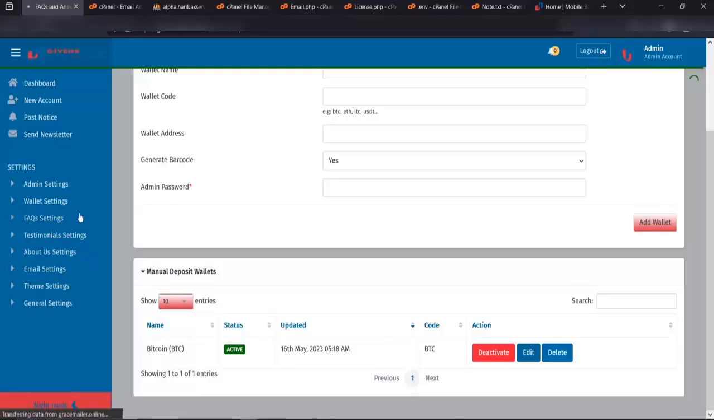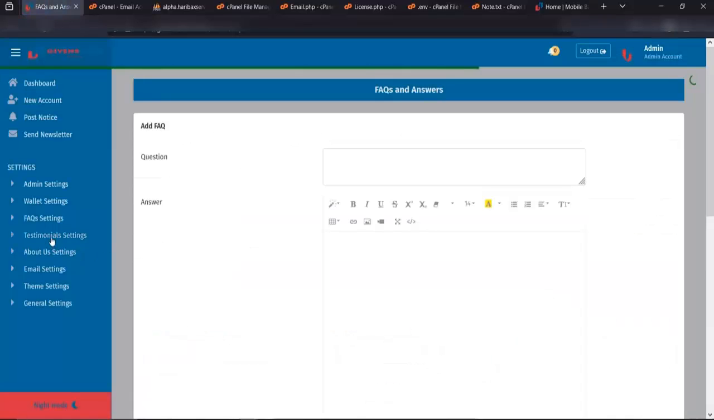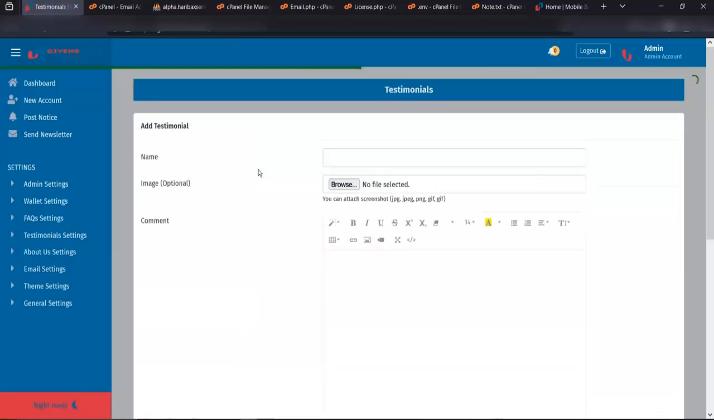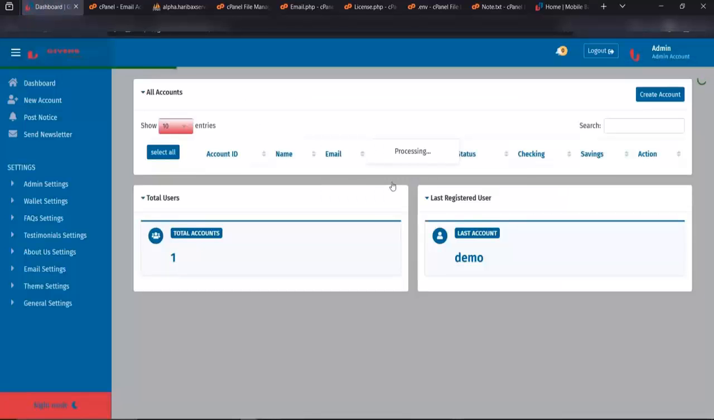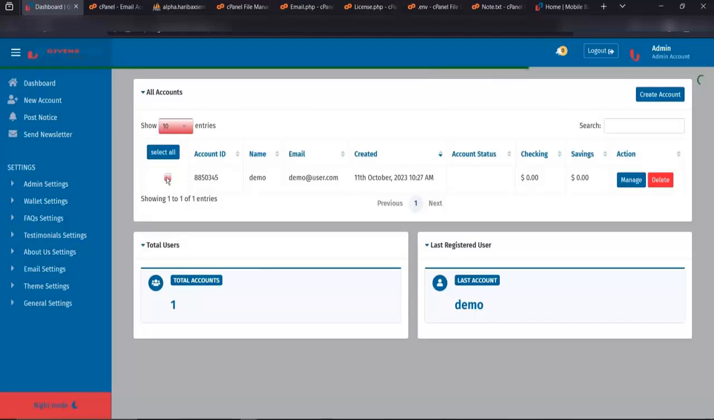The FAQ settings are actually for the home page. The testimonial settings, the about us settings and all that are also for the home page. By the time we go to the dashboard, we see the list of users.